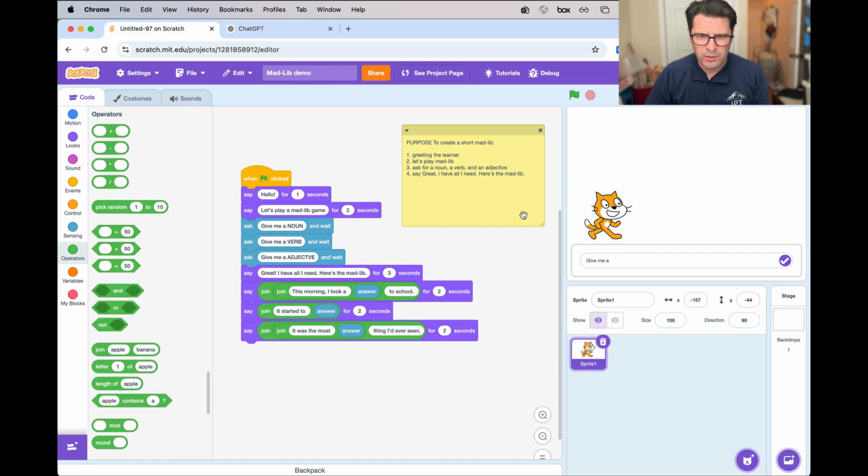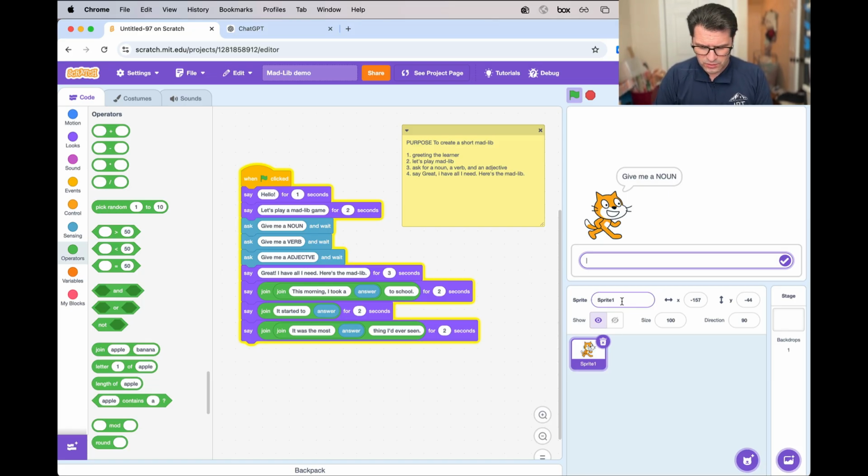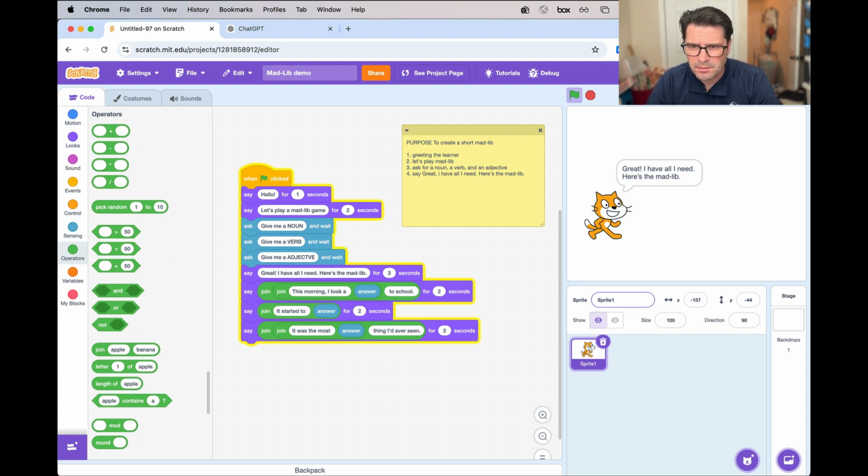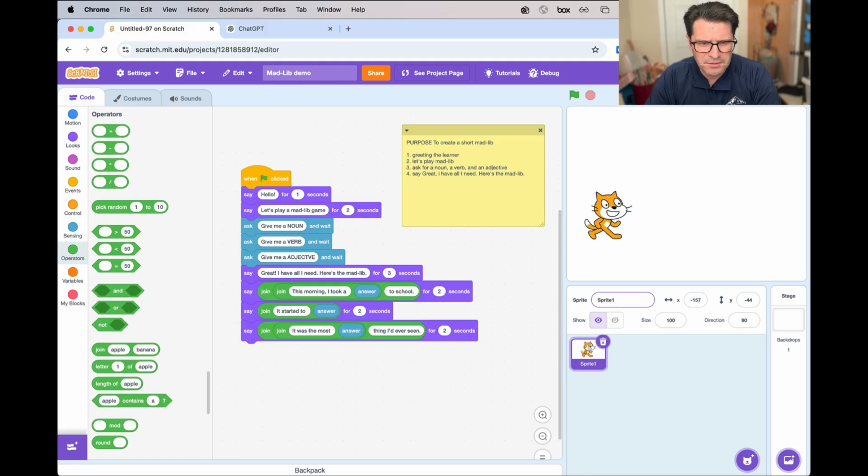Now let's play the game really quick. If I click on it, the cat says, hello, let's play a Mad-Lib game. Give me a noun. I'll say something like a toothbrush. Give me a verb. I'm going to say vomit. And an adjective. I'm going to say awesome. Great. I have all I need. Here's the Mad-Lib. This morning I took a awesome to school. It started to awesome. It was the most awesome thing I'd ever seen.